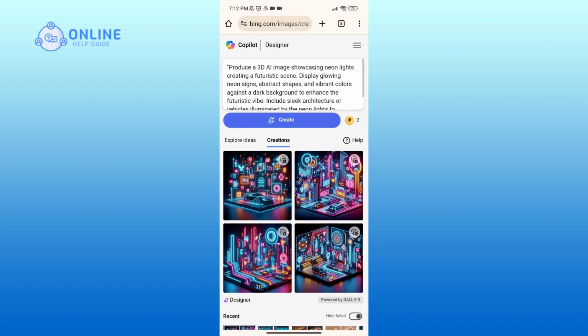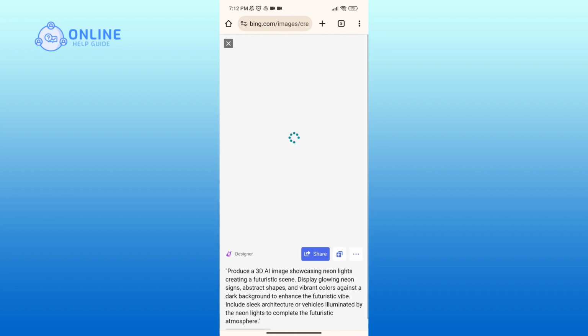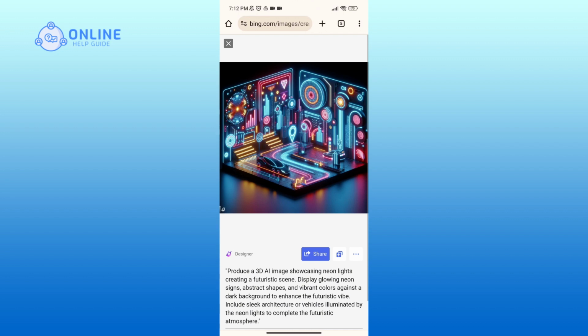Now click on the image in order to preview it. Also, if you'd like to download these images, then tap on the 3 horizontal dots in the right hand side of your screen. Then tap on the download option. So that is how you can create 3D AI images for free.